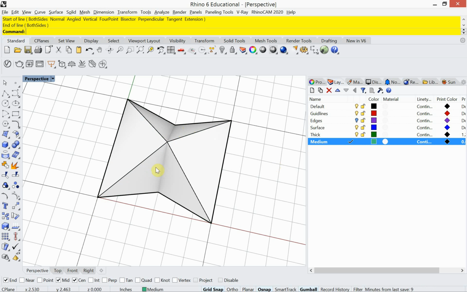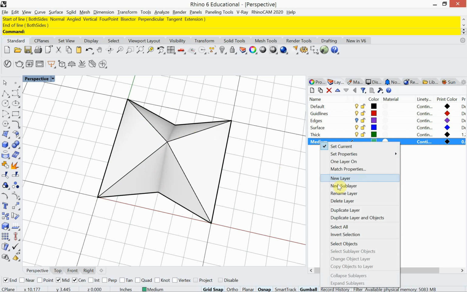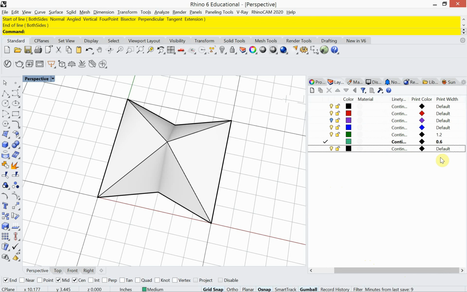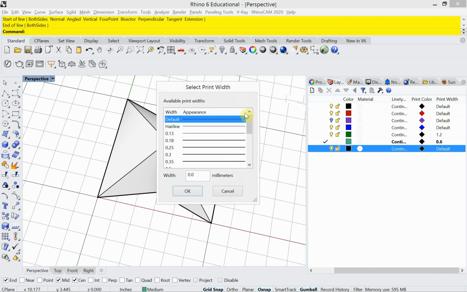Okay, so the ridge folds I'm making medium. And then the two valley folds, I'm going to make those thin. So I'm going to make a new layer. Make that thin. Make its print width 0.13.